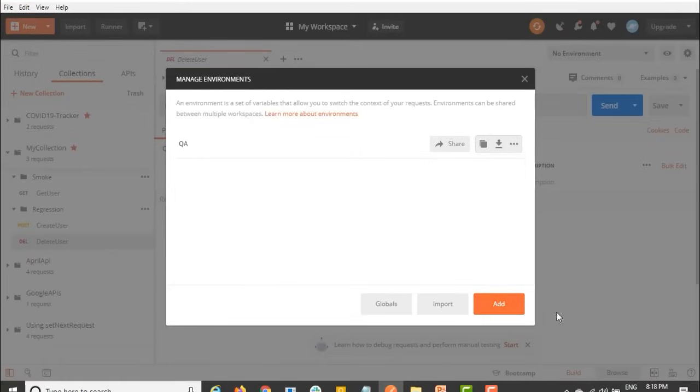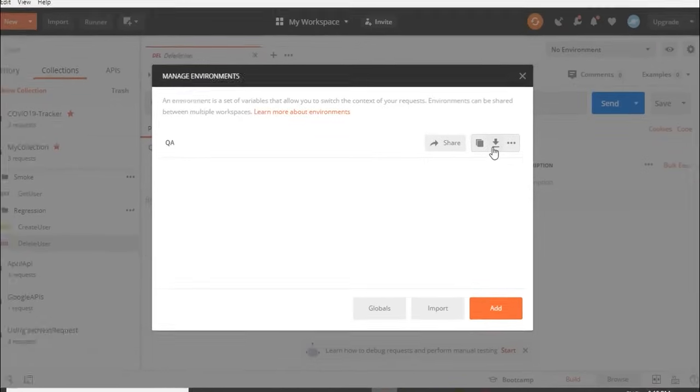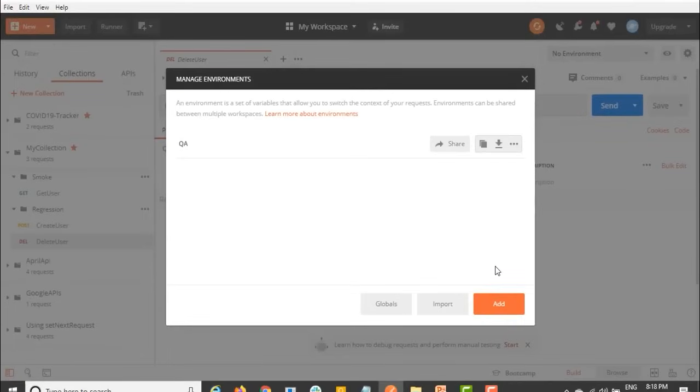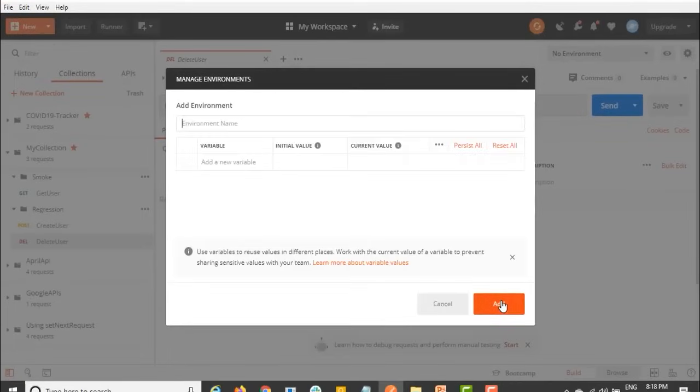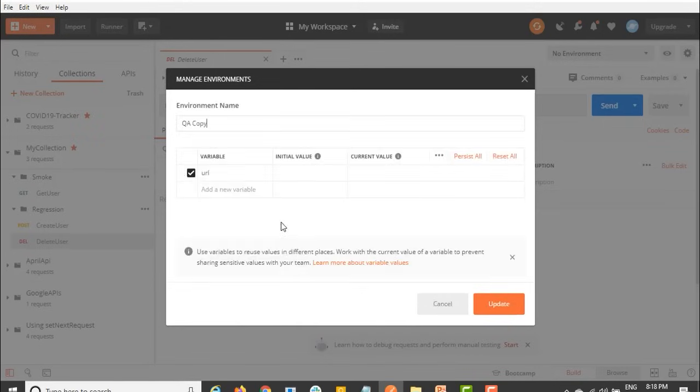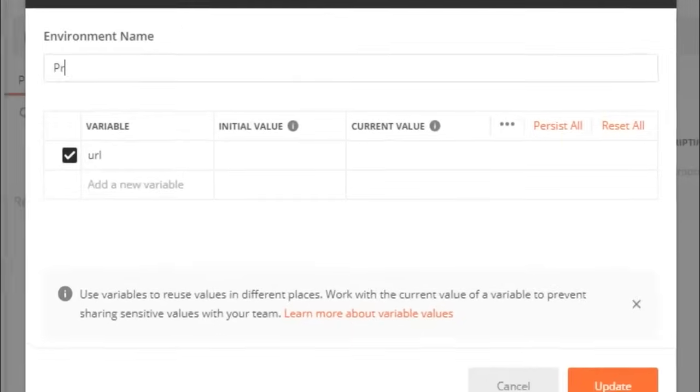Just click on add. So you can see right now I have QA environment, and you can also see I can download this environment, I can create a copy, and I can share this environment as well. Okay, so now let's say I want to create one more environment. One option which we discussed just now, I can go ahead and create a new environment, or I can just create a copy of this. So you can see QA copy. I will go ahead and click on this. I will make this a prod.